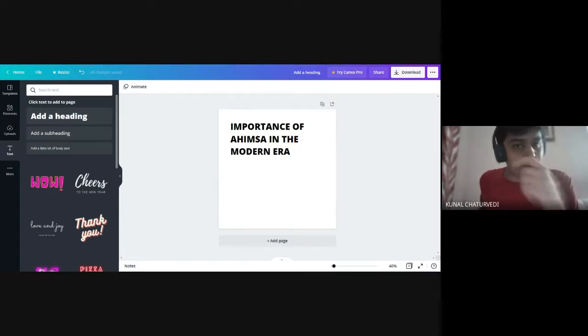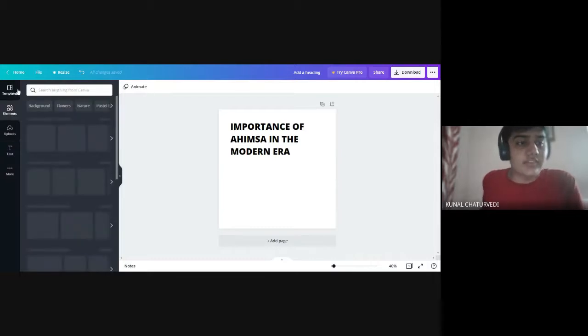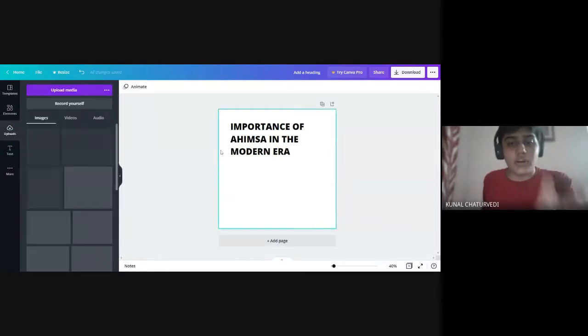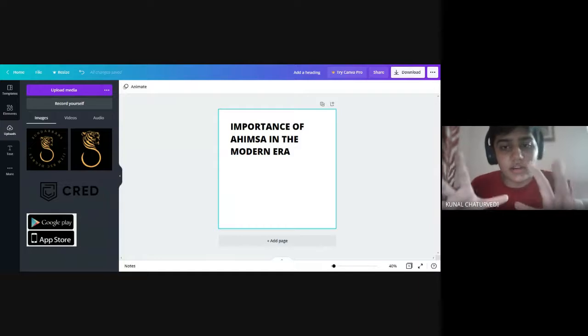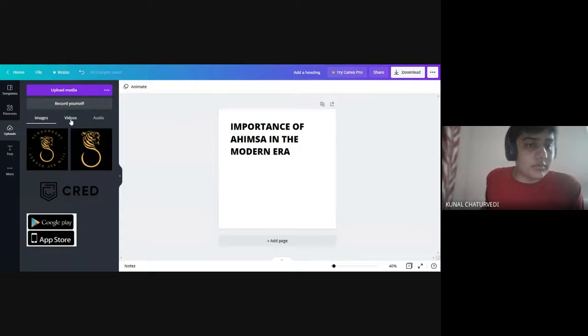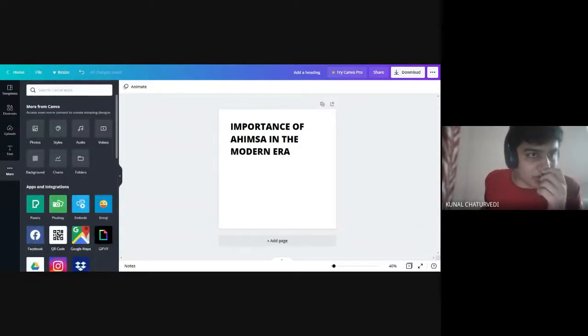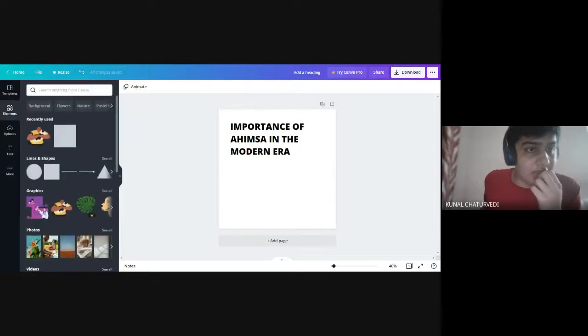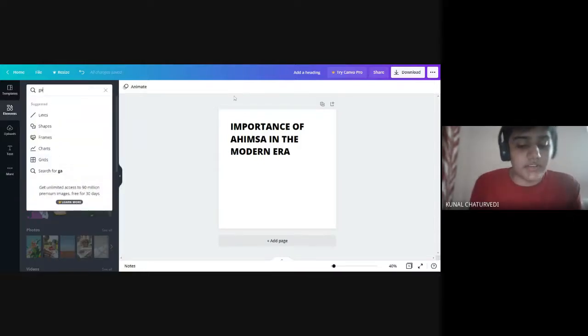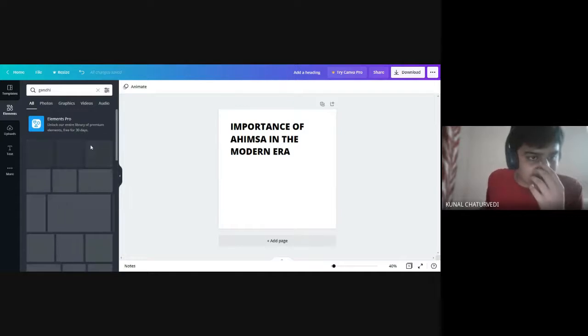So I guess we'll put that later. But the first thing which we are going to do currently is find something which we can put beside all this heading and make sure that all of it makes sense. So let's search some things over here. Let's see if we can find something in Canva which actually makes sense. I'll just search Gandhi or something.